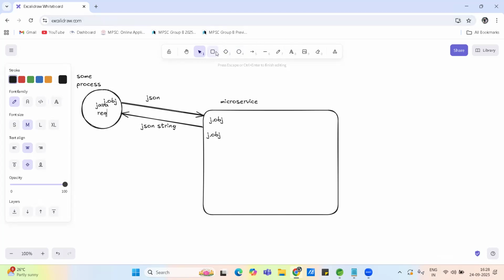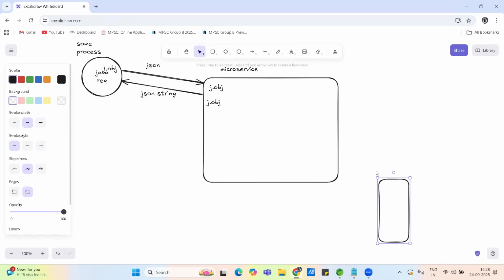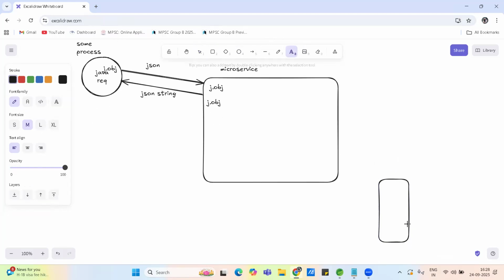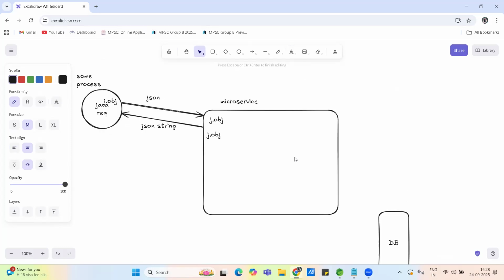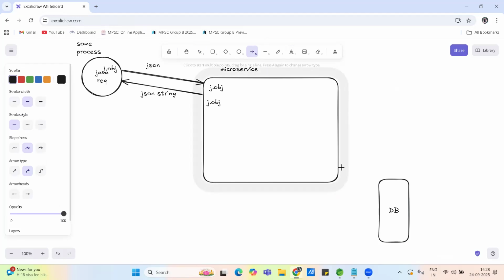Then there are also other services or other processes, let's suppose this is DB. So this process requests us, and now our system also requests another process. So our system is going to request this other process.